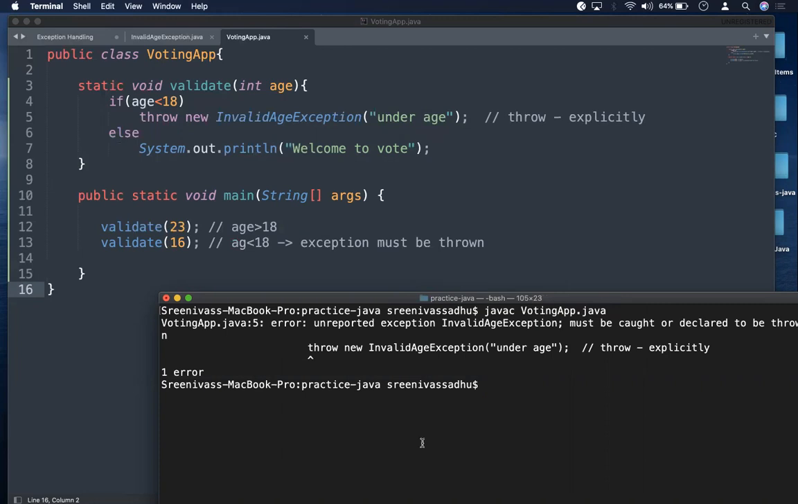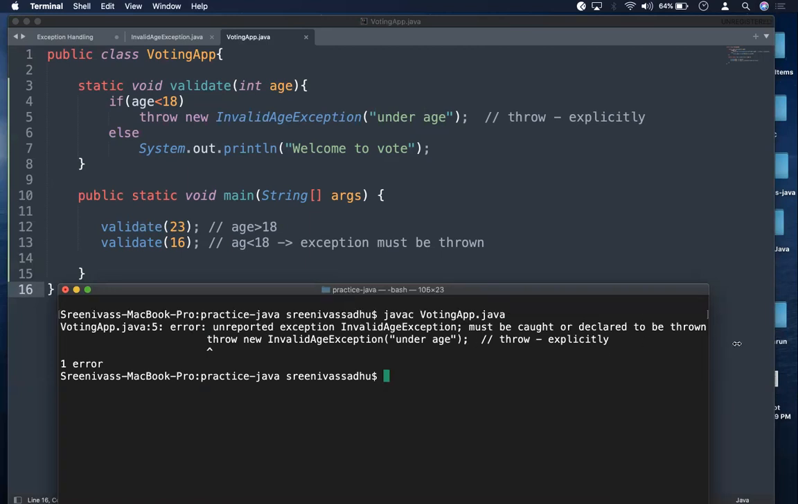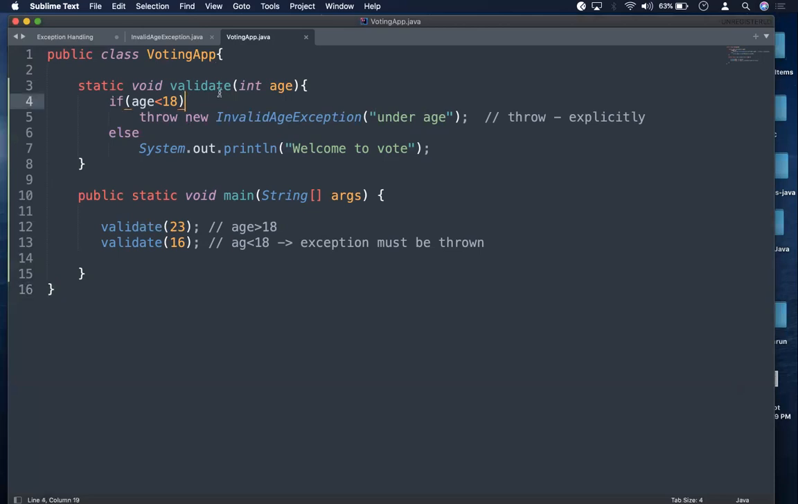Now let's say here, first of all, it's saying unreported exception InvalidAgeException must be caught or declared to be thrown. So why is it saying that? Because InvalidAgeException is a checked exception, right? It's a checked exception. So whenever you have a checked exception, the compiler finds it. Whenever you have the capability, you need to declare it. So here in this method validate, you are throwing an exception. That means you have the capability of raising an exception, so you should tell everybody that I have the capability of throwing an exception.